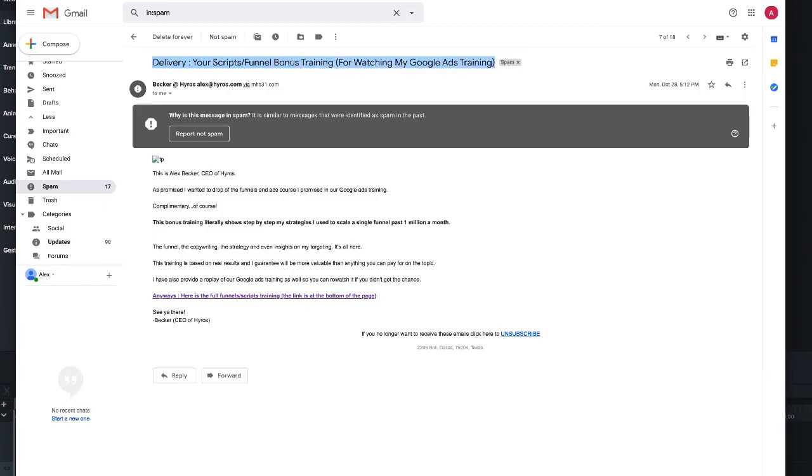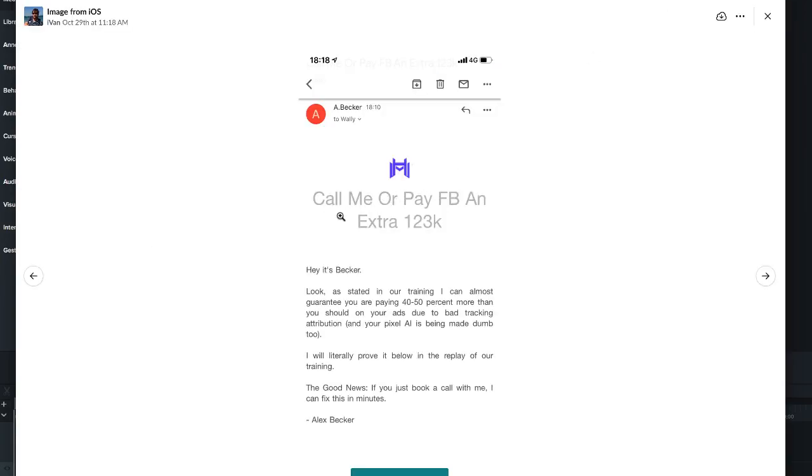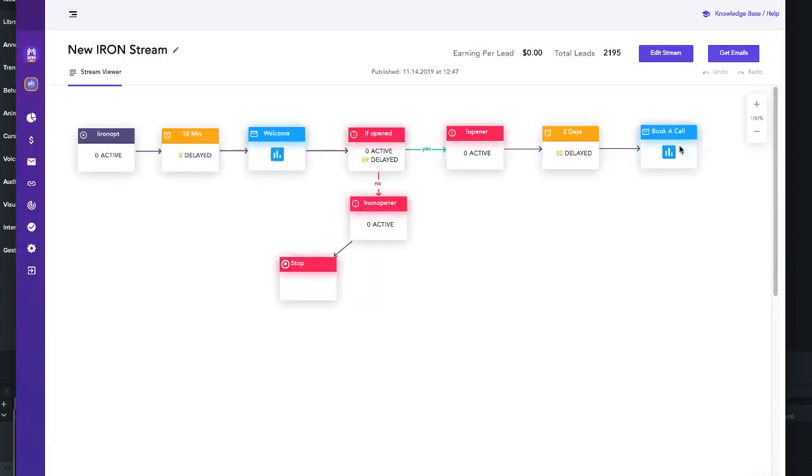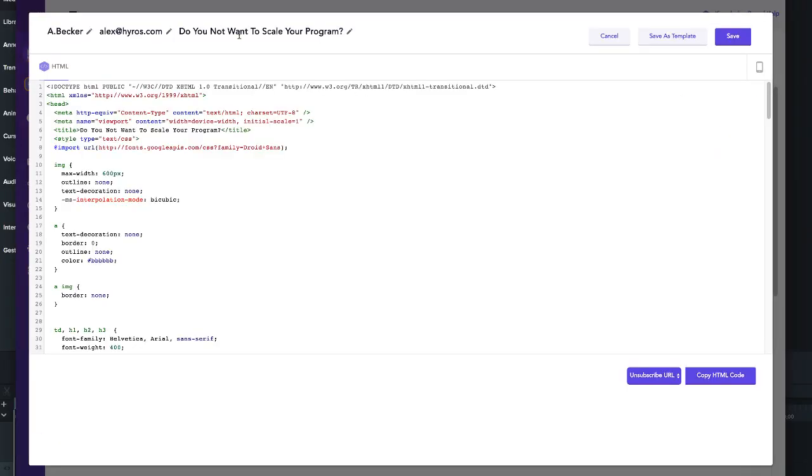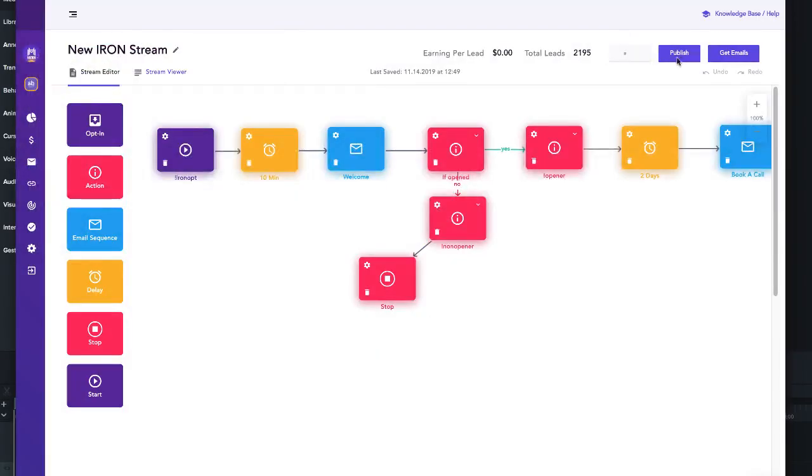And then for the second headline in your emails, you want to use something very inflammatory. This is what we'll use for Hyro as the second email: "Call me or pay Facebook an extra $123,000." That gets massive open rates. Same exact thing with the iron funnel. I believe the email headline on this one is super inflammatory as well: "Do you not want to scale your program?" I use something very simple like that. Use a question. If you don't know what to write, use this type of headline. "Do you not want to do this anymore?" always gets very high open rates. And so that's how I would structure these emails.